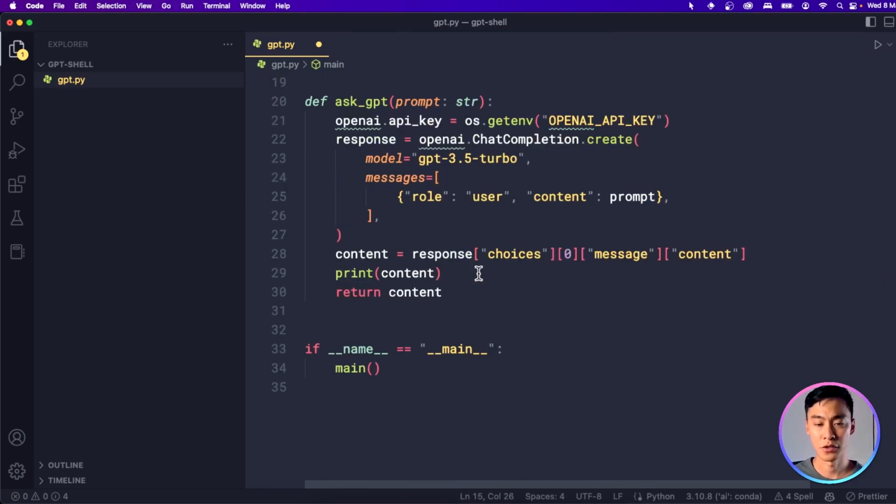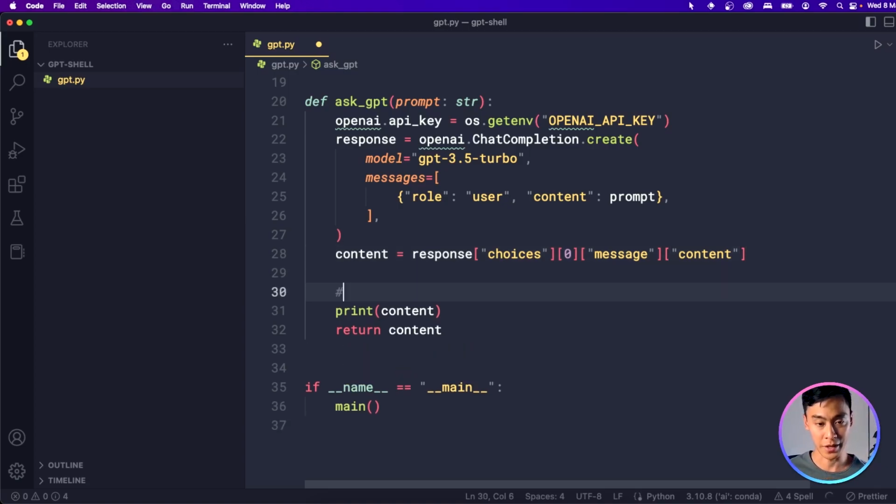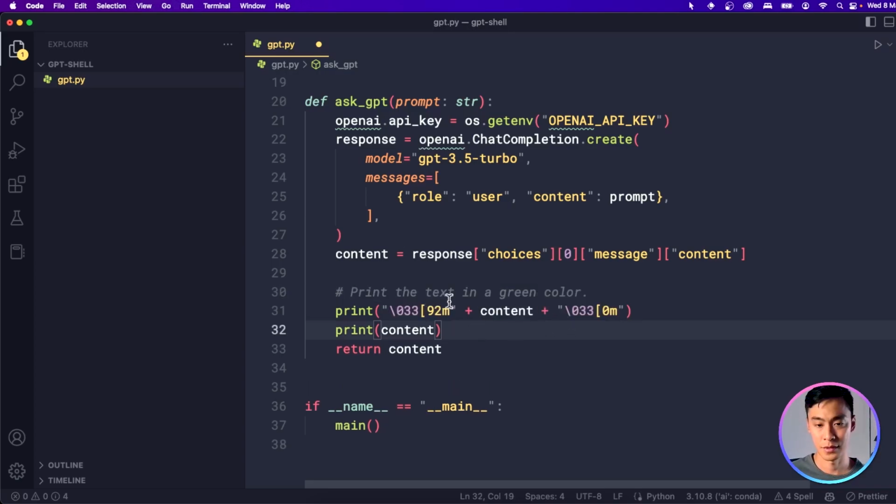Now, to make ChatGPT's response appear in a different color, I can add special characters to it that my terminal understands, and it's going to render that text as a different color. So let's do that. And I'm using GitHub Copilot, so I don't even need to remember how to do this. I just have to type in a comment, and it will auto-suggest it for me. So this is how we can do it.